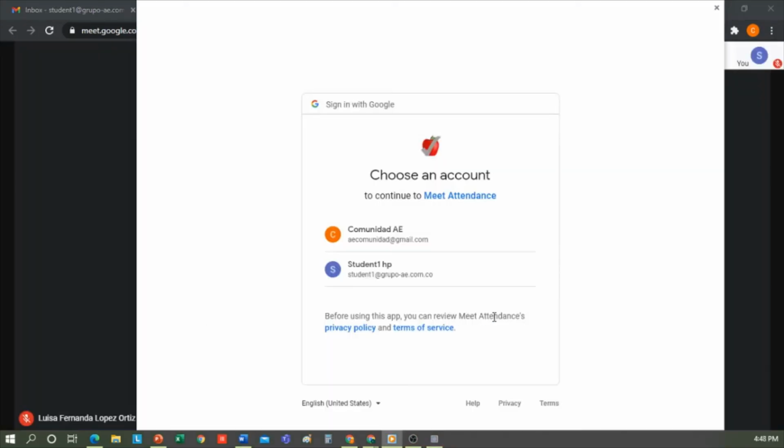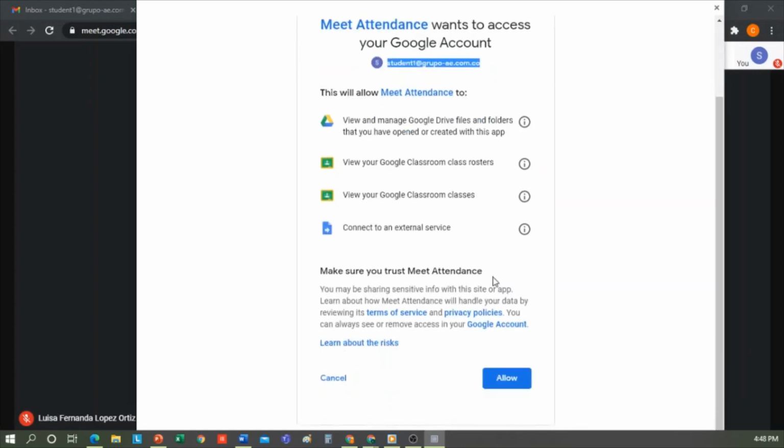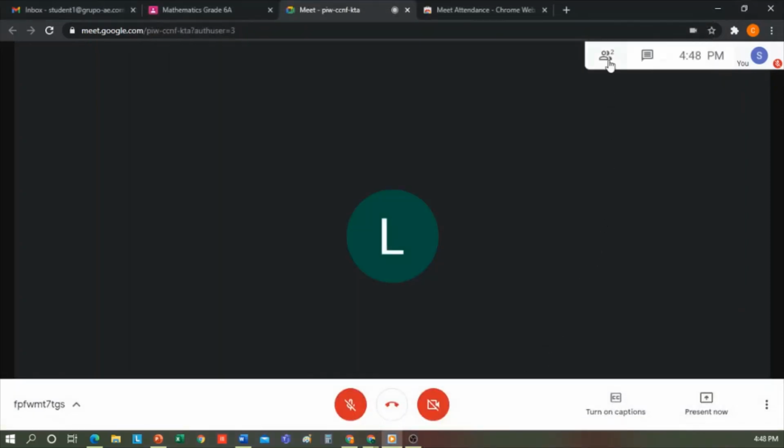and you're done. As you see here, an attendance booklet appears, and we also see this window that asks us to choose an account. In this case, I'm working from this one, and it asks for access to my Google account. I click Allow, and with this, we've finished configuring this extension to take the class attendance.